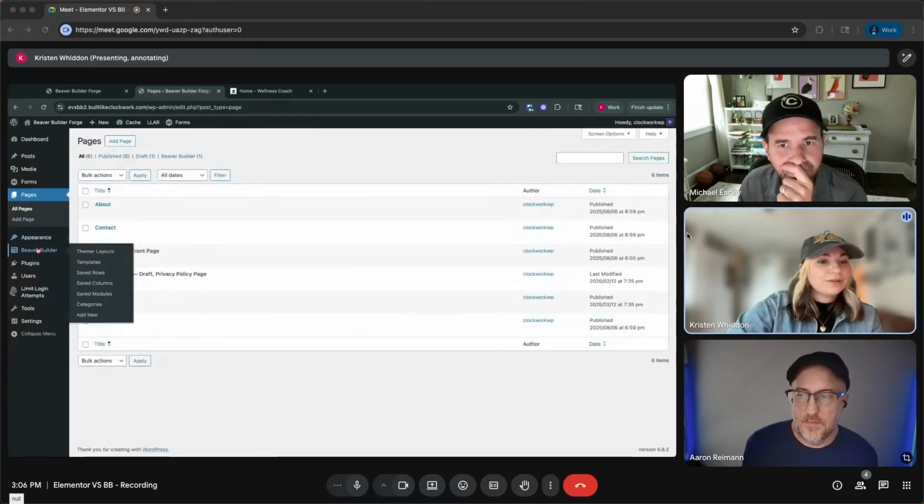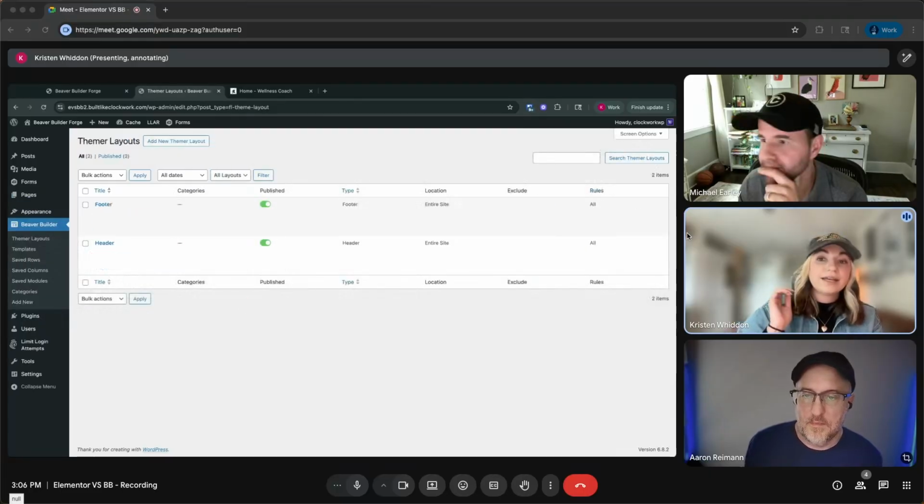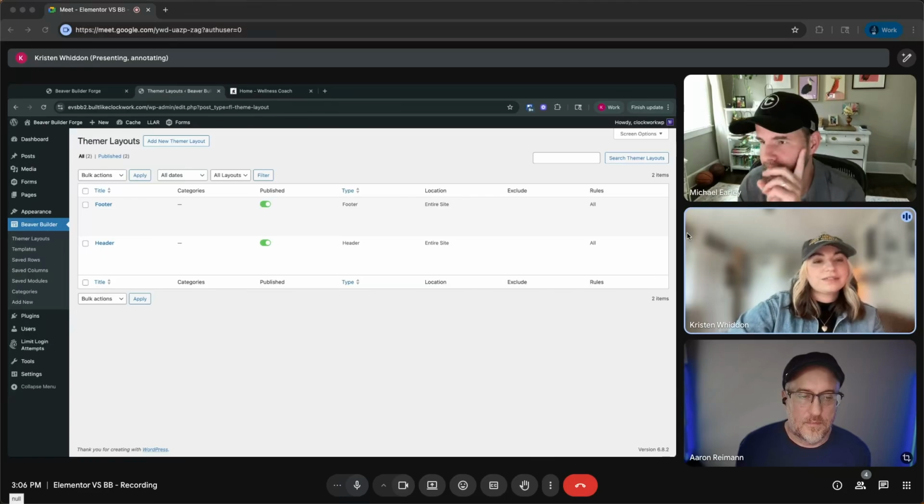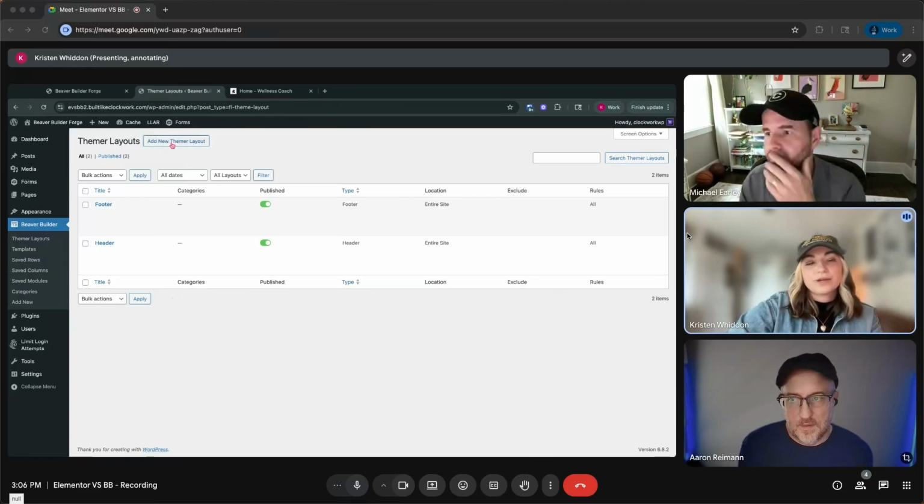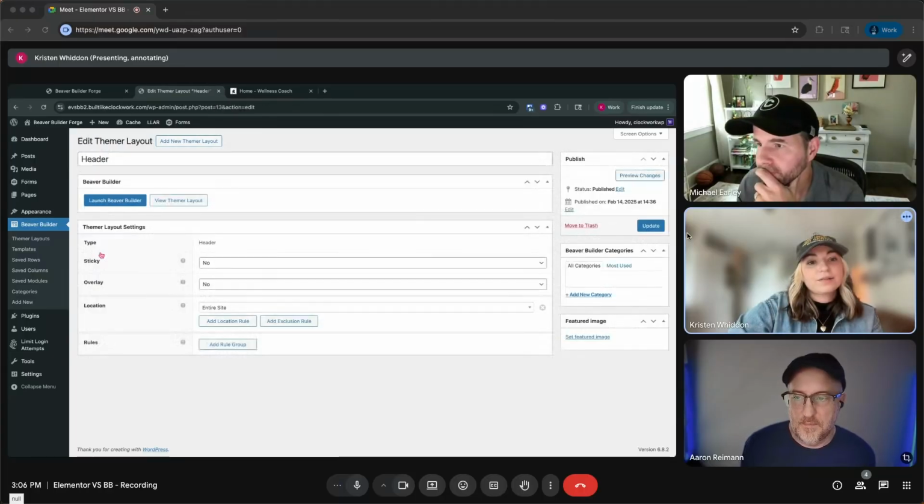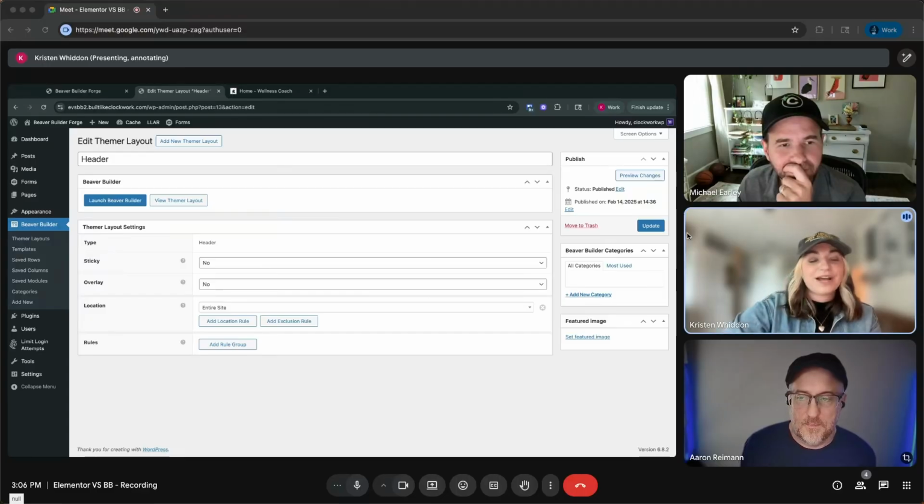You can also come to Beaver Builder on the back end from your dashboard and click on theme or layouts. And if you're doing a fresh install, I don't think either one of these exist. So this is where you would come to add a brand new one. And some of the options that Michael went over that Elementor is nice enough to put directly in the editor, this is where you will find those.